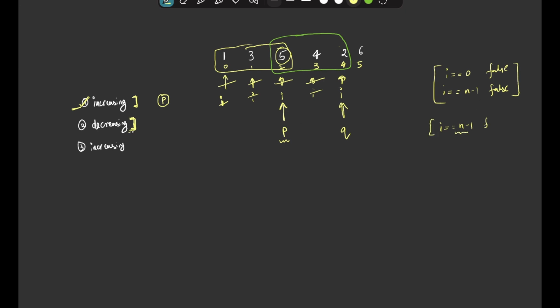So if i equals n minus 1, after this one we will return false. Okay, or suppose this one. Now condition 2 is also completed. Suppose our Q is somewhere in between here, not n minus 1. Next we will go through the third condition, which is increasing.